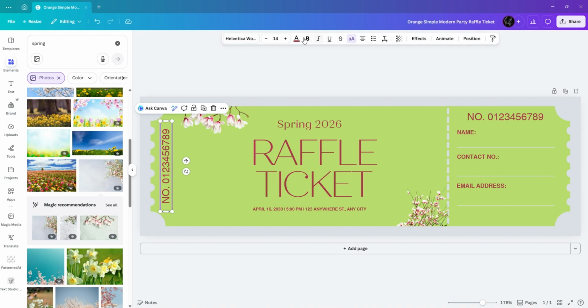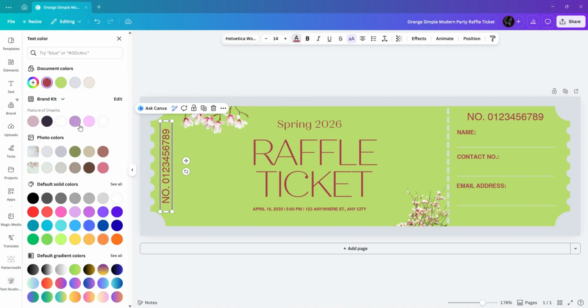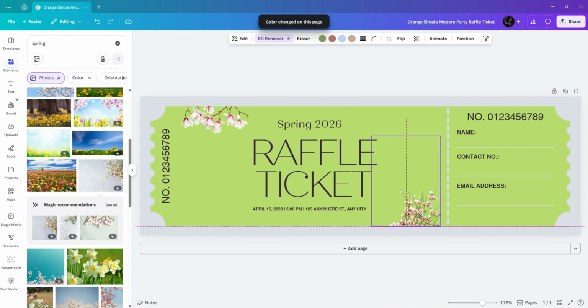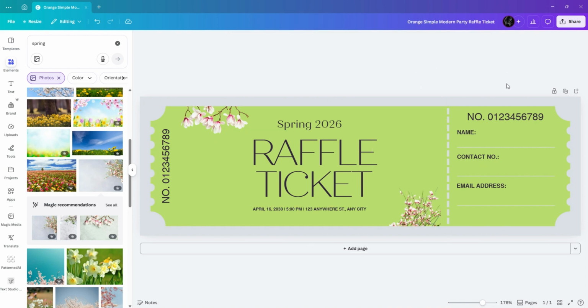I'll select the text and change its color to a darker purple. I'll also add and reposition some floral graphics to frame the text nicely without overlapping any important information like the name or contact fields. Once I'm happy with the layout and the legibility of the text, my custom raffle ticket is complete.